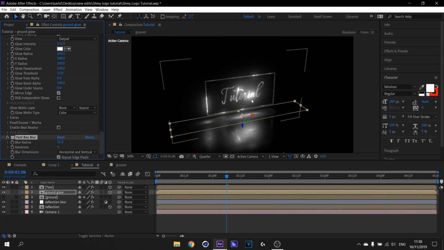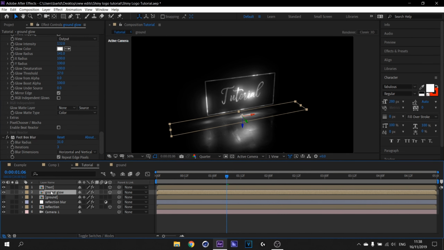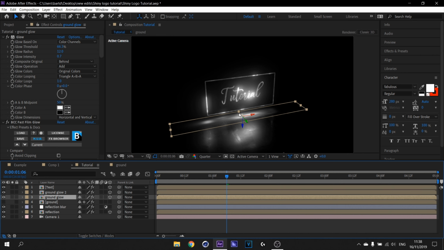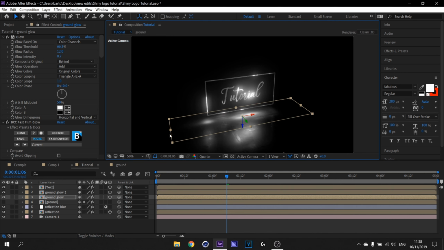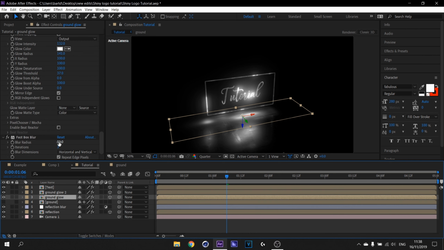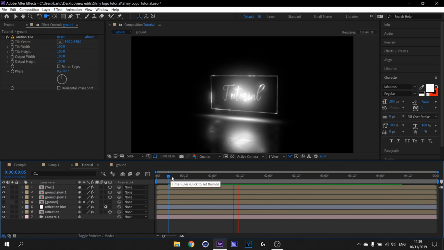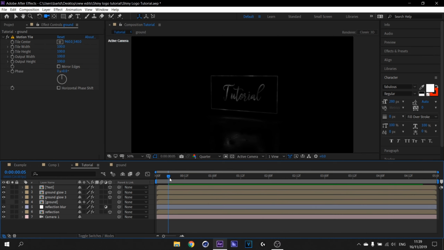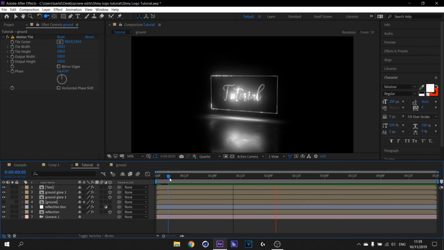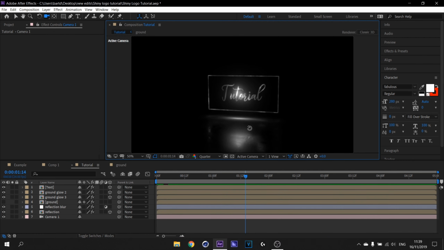Yeah, that's good. Duplicate it. You can make it a bit wider, and increase the fast box blur on the second copy. Look at this. This is spicy. Now, the finishing touch.